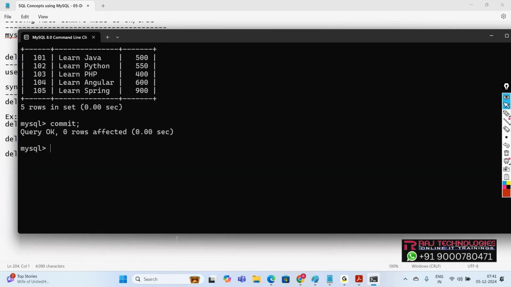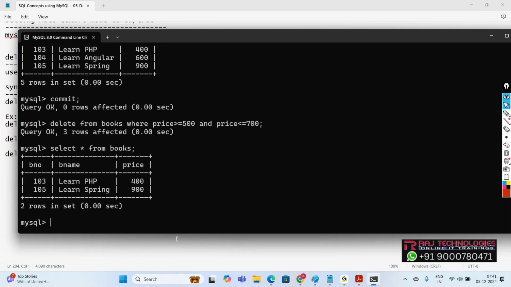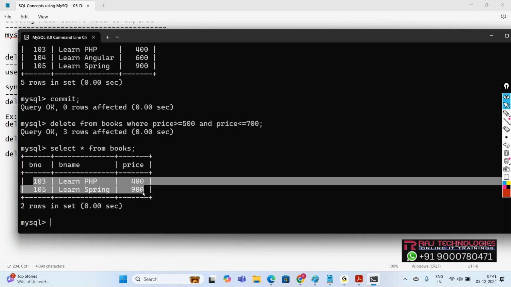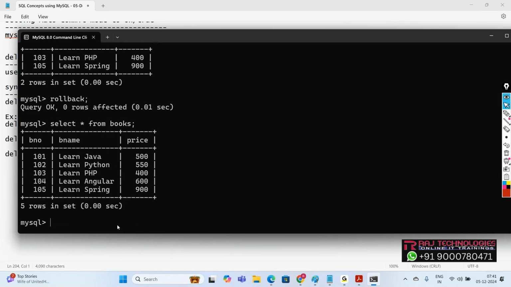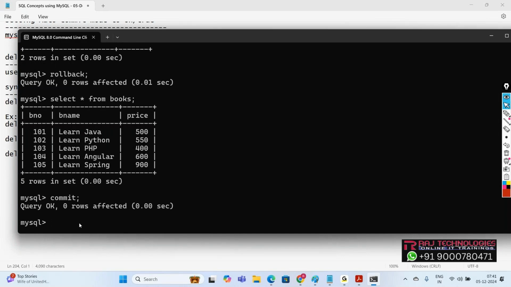Now if you say delete from books where price greater than or equal to 500 and price less than or equal to 700, it's going to delete the records whose price is between 500 and 700. Now see, we are left with only these 2 records. Now if you want to get your records back, rollback. Now see the select command, all our records are back. Clear all of you how to use rollback, commit and the delete command?